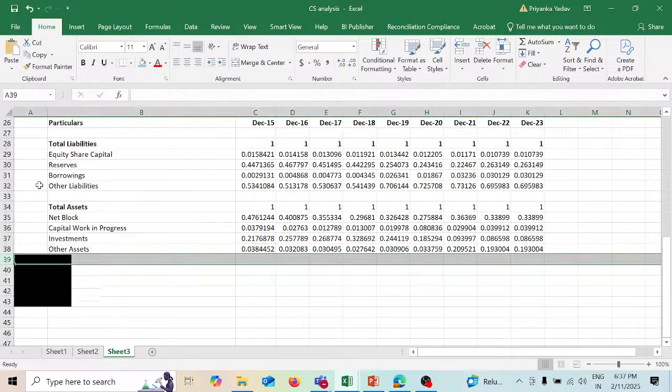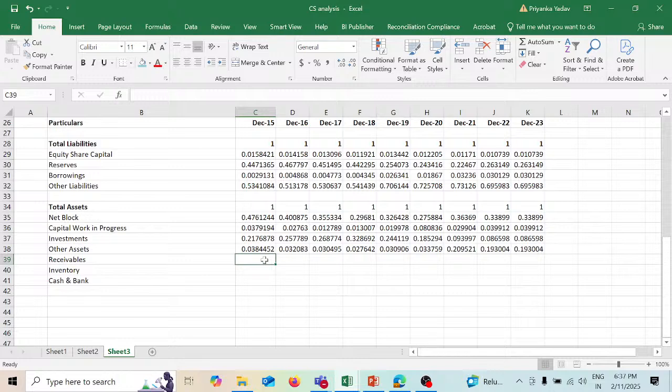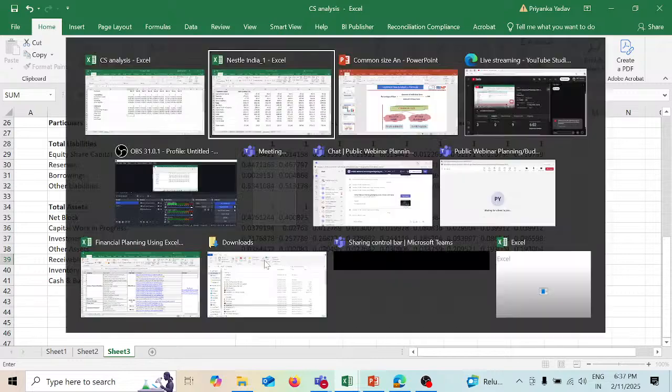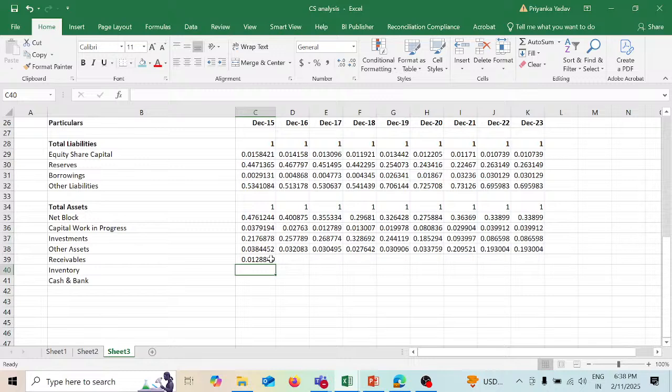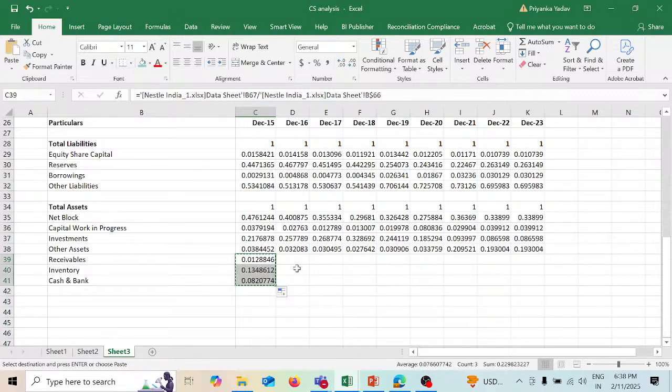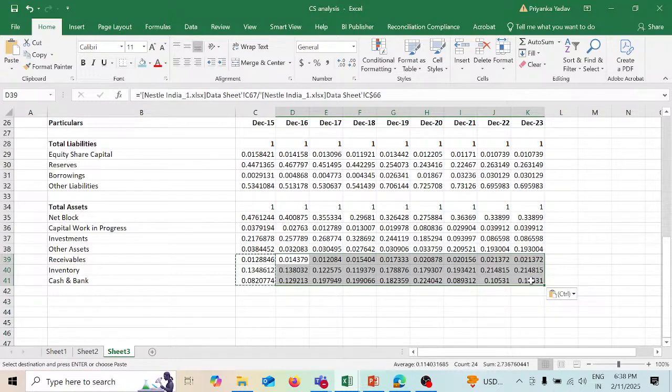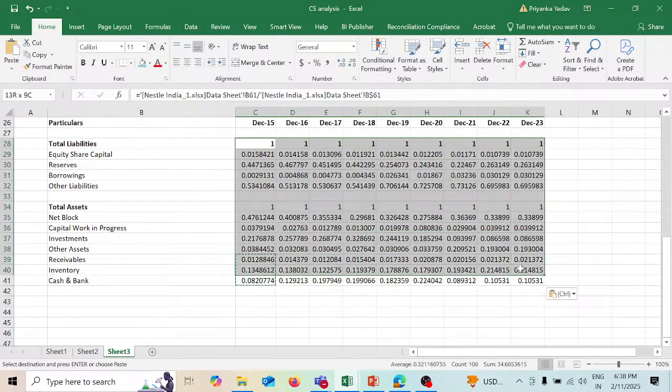I do not want total here, so I will delete it. I'll take receivables. Now it is simple enough. We've calculated receivables, just drag it down, and this you can apply to entire rows over here. Okay, so this is done. Simply now you can format it, convert it. You select the entire thing. You are converting into percentage.